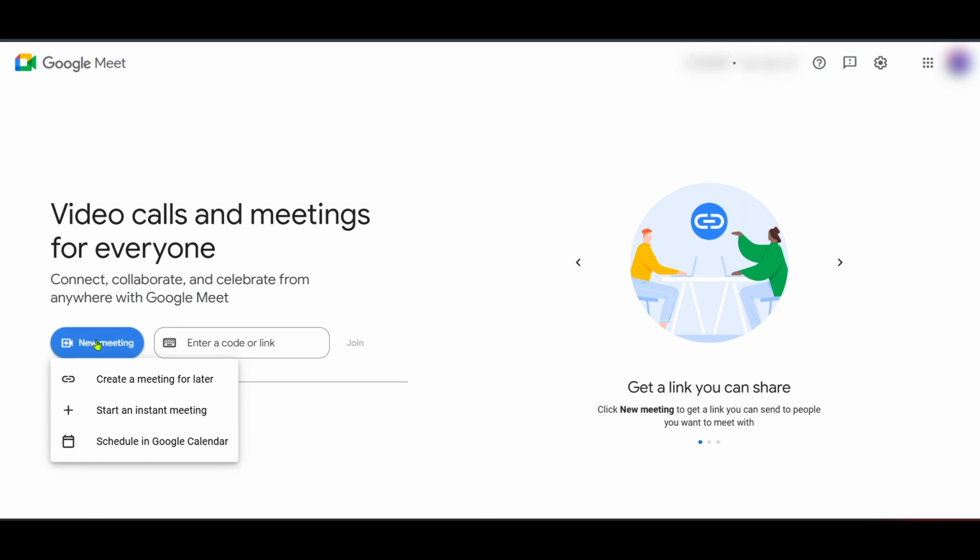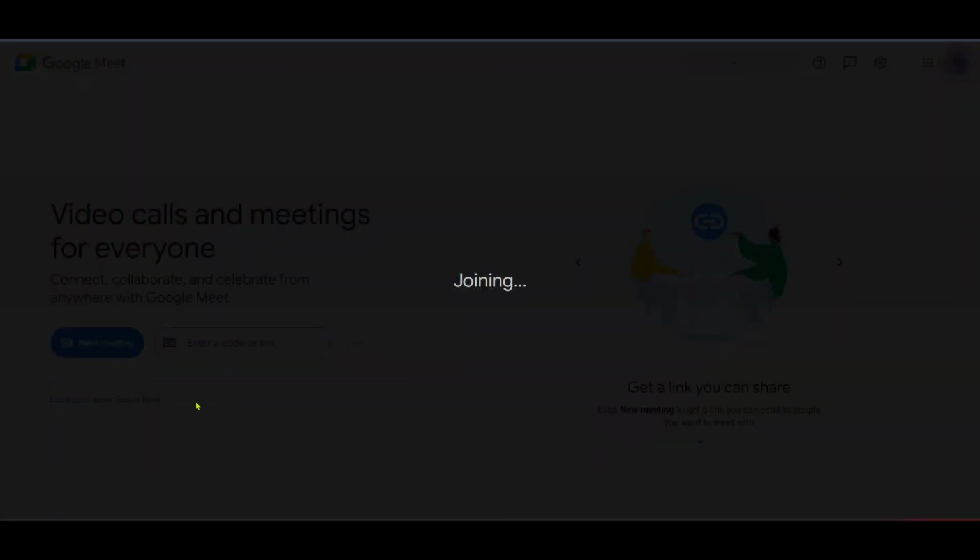This is usually located prominently on the page and is easy to spot, making it convenient for you to initiate a meeting whenever necessary. Once you click on New Meeting, you'll be presented with a couple of options on how you'd like to start your meeting. Here you'll want to select Start an Instant Meeting. This option is fantastic for those impromptu calls when you need to get started right away.